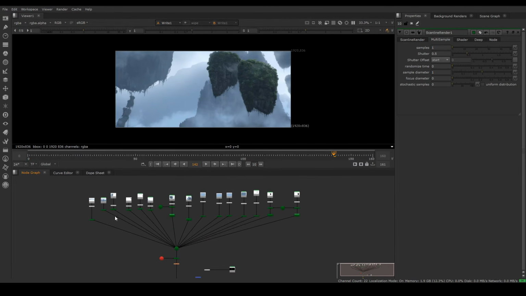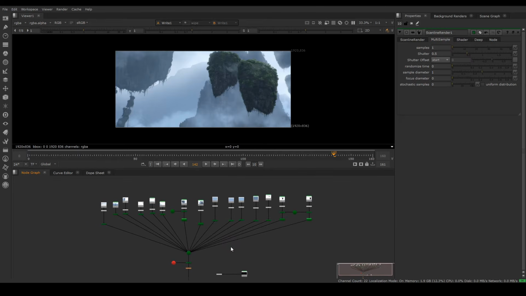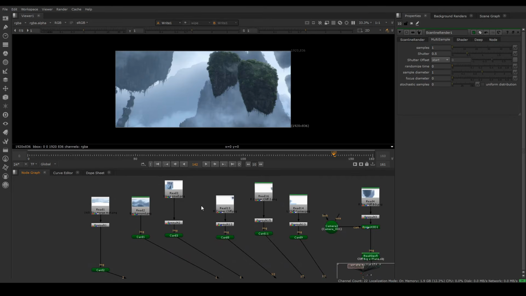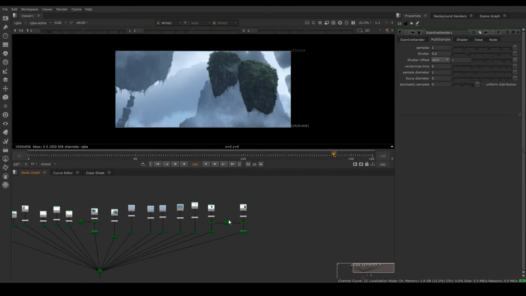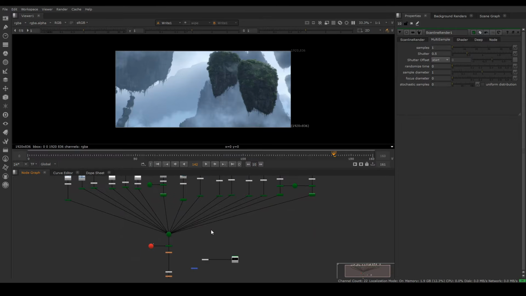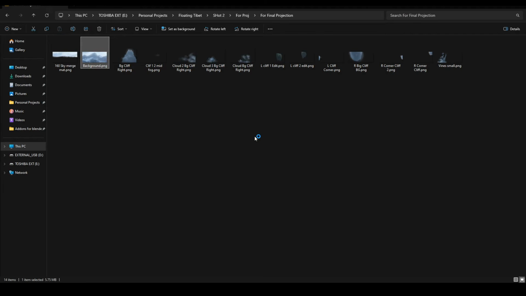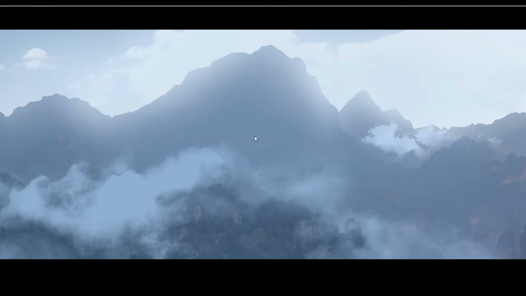You have to drag and drop your images, cameras, and OBJ files into Nuke. So here are all the images we need, except the foreground rocks, which are closest to the camera. I rendered them in Blender straight away. This is the background. I made the mountains using the Lasso tool and combined different images. Let me show you.